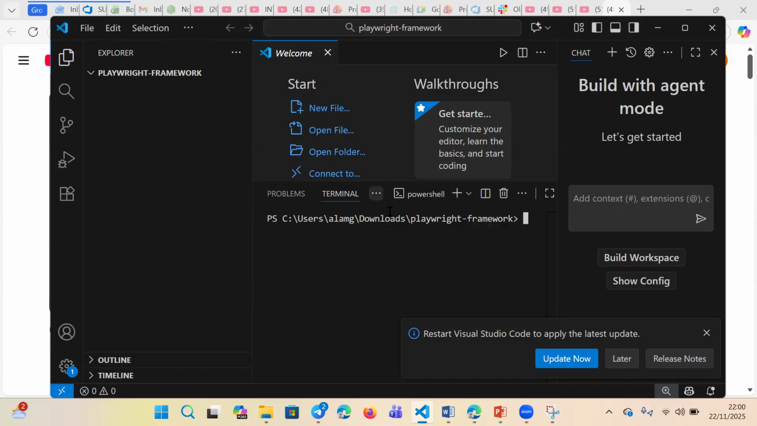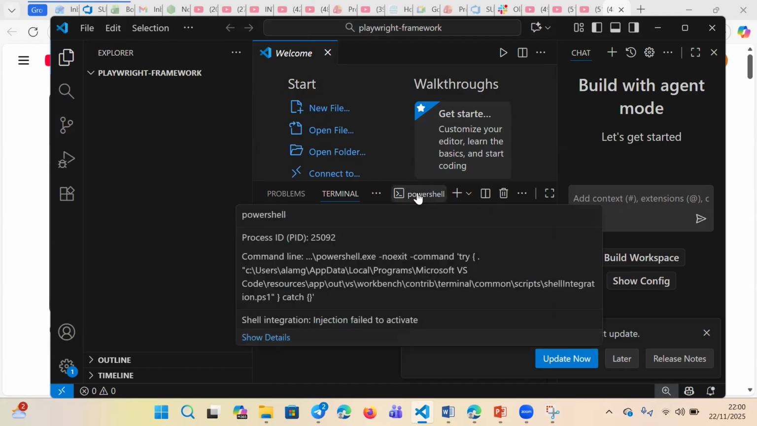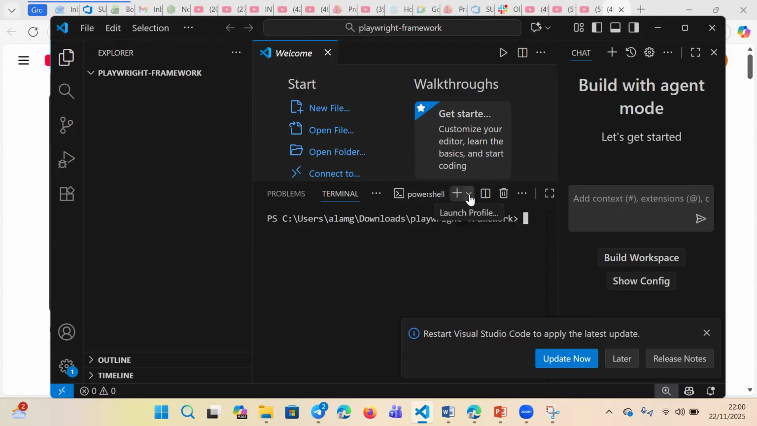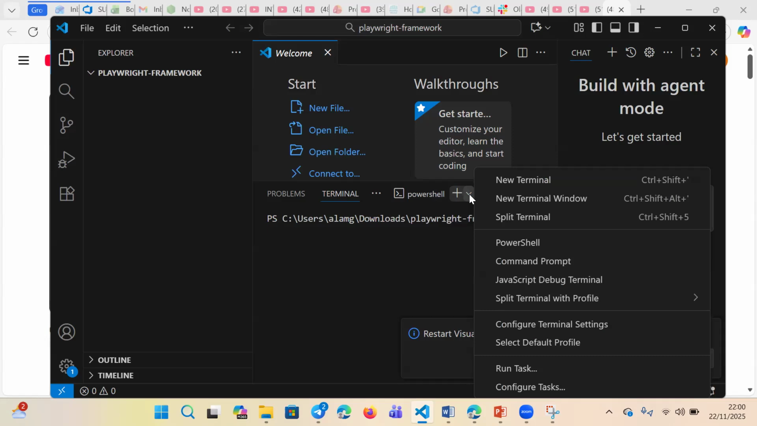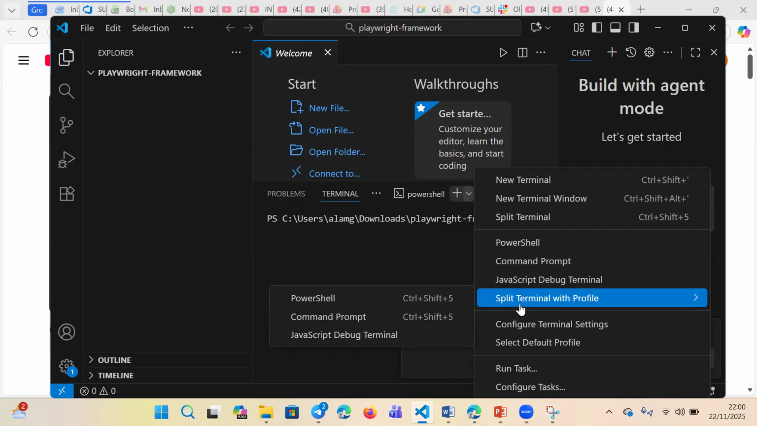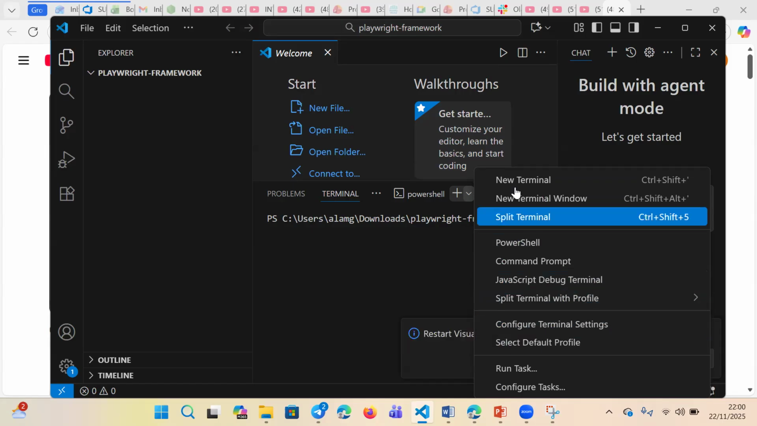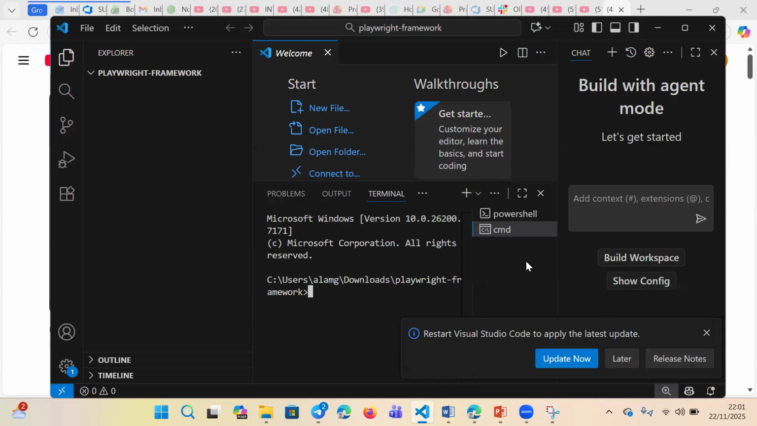Now you change it from PowerShell to CMD. It's currently in PowerShell. To change it, click on that drop down, not the plus, the drop down. Then select Command Prompt, which is just below PowerShell. Click on it. So we've changed it to CMD.